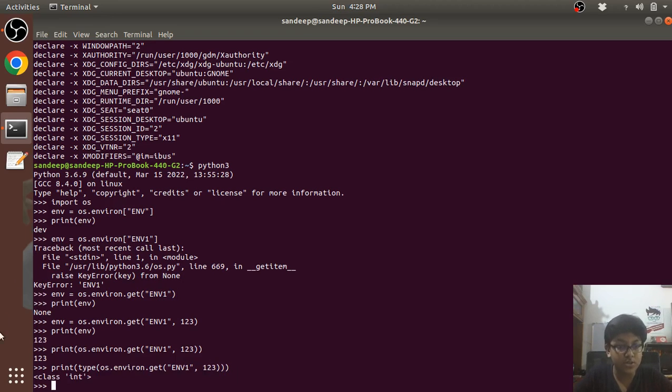That's because it is not creating an environment variable. It is just saying that you should return this value. It is not creating any environment variable env1 over here, right? It is just saying if you do not find the variable env1, return this value, and that is a numeric value. That's why we can see its class int.